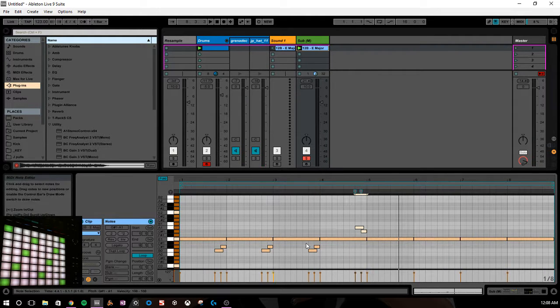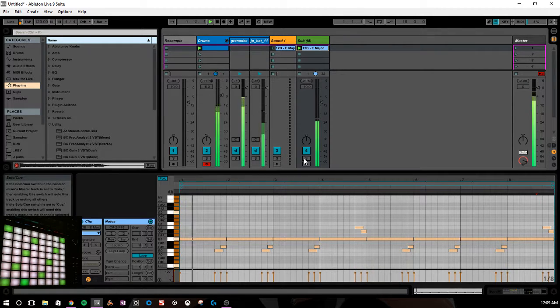Alright, that's what I want. And then I can take this, duplicate that, or I could just shorten the loop if I wanted to, but I'm just going to do that. Okay. And now everything together. It's pretty groovy. I like it.